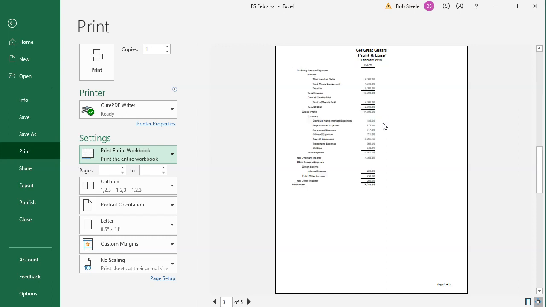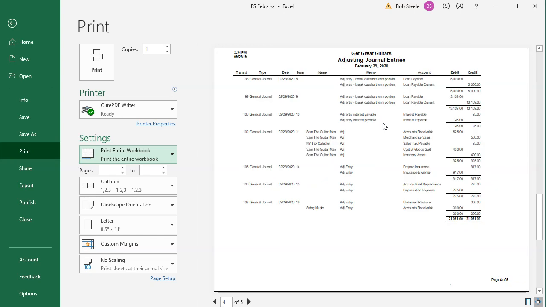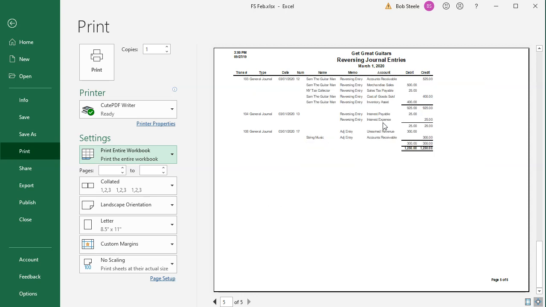We'll keep that, even though it's a little funny looking. And then we've got the profit and loss. We've got then the journal entries, adjusting journal entries. They're on one page. That's fine. And then we got the reversing entries on one page. That's good. Let's go ahead and print this to the Qt PDF printer.